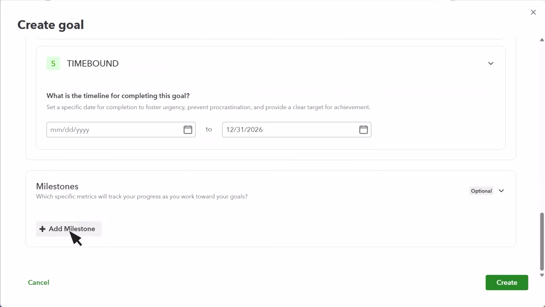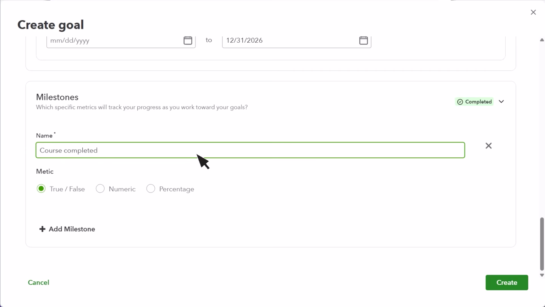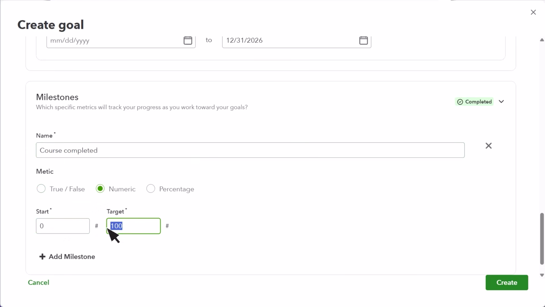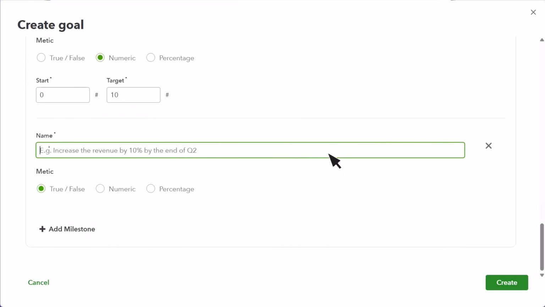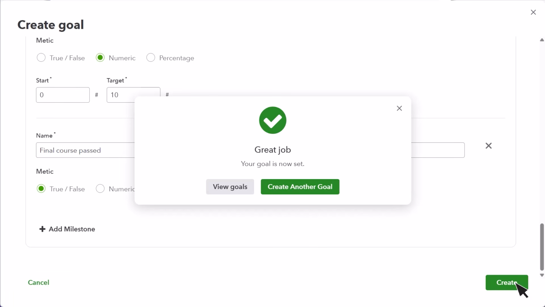Define milestones to track progress. Enter a name and choose a metric type for each milestone. Add as many milestones as the goal needs, then select Create. From the confirmation window, select Create another goal or View Goals.